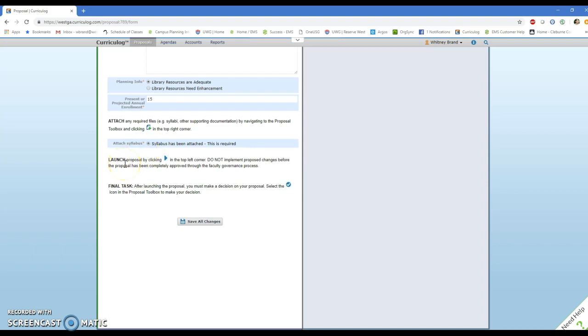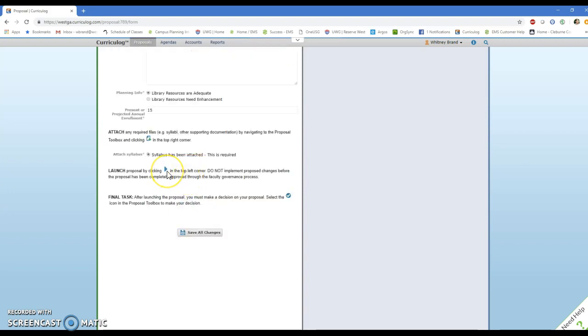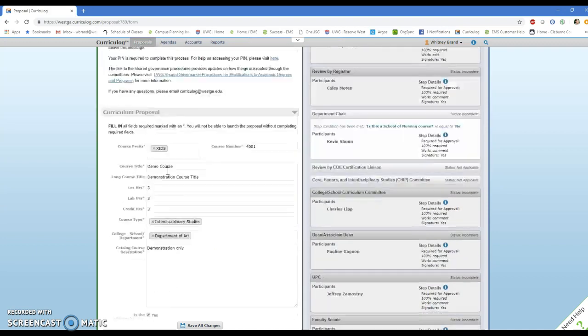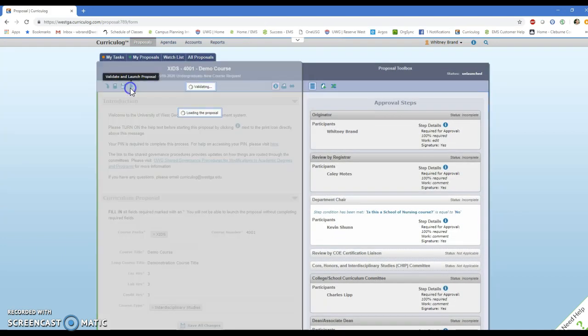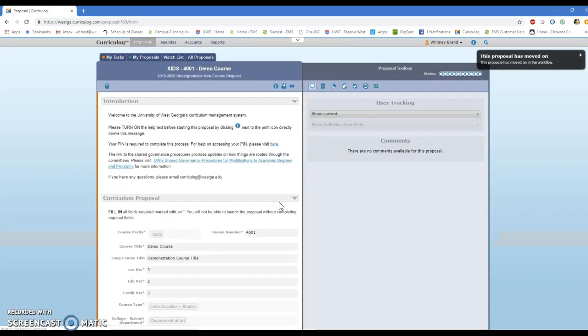Next, you're going to launch your proposal, and you'll also have to make a decision. So click Save Your Changes if you want to save it and then come back to work on it later. But if you're ready to launch, scroll back up to the top, select the Launch button, click Launch Proposal, and now you must make a decision. So it's turned yellow, which means it's live, but it's still in your task.